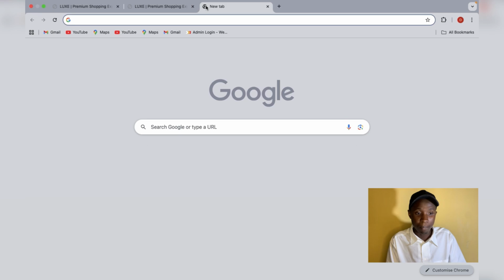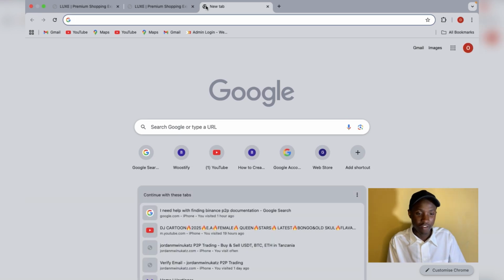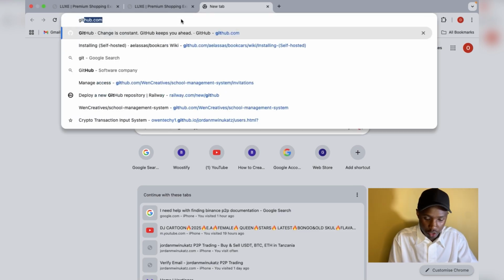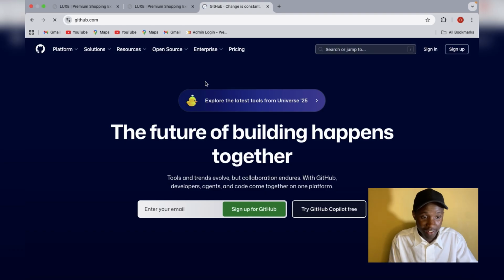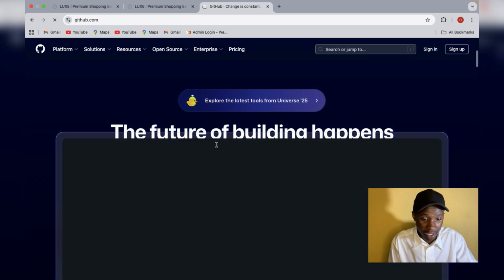For my case, I'm going to use Chrome. You can use Safari, Firefox, or any other. After going to your browser, go and type GitHub. So when you type GitHub, if you don't have an account, you will see something like this.